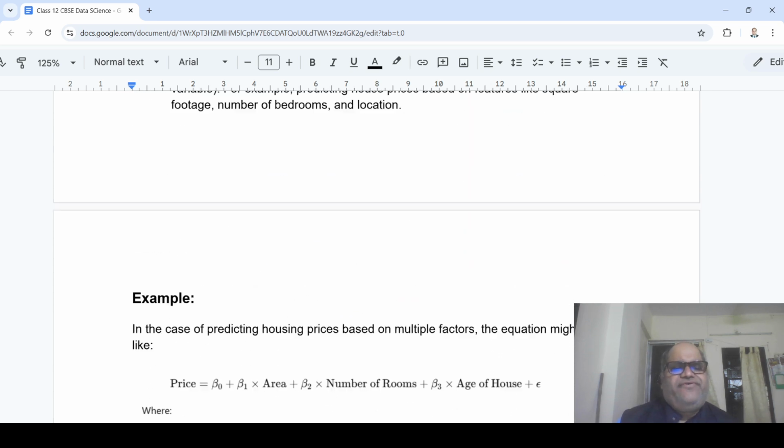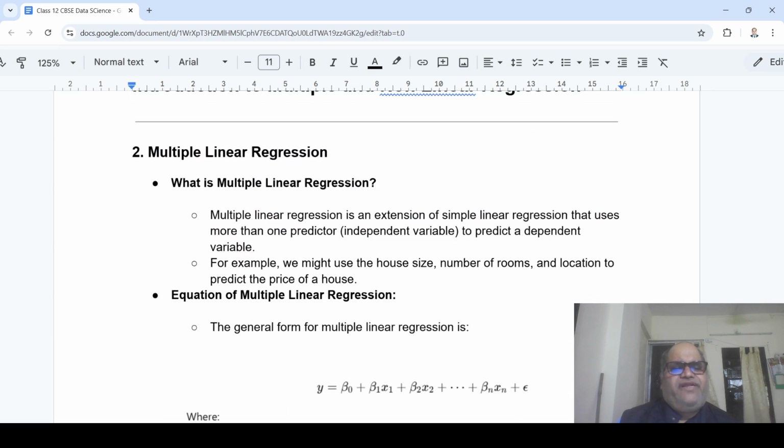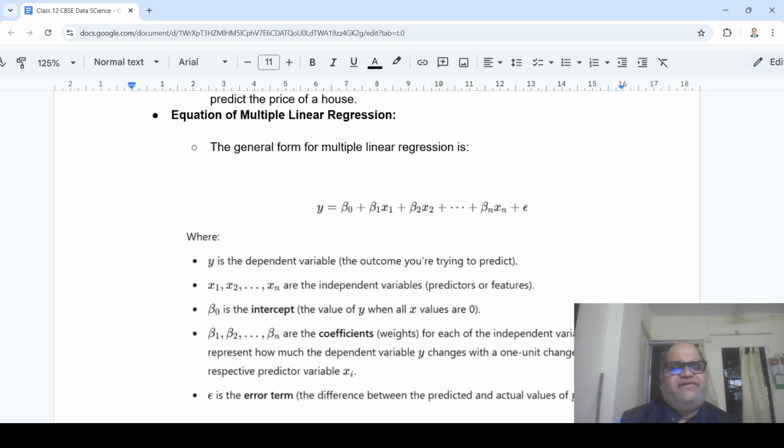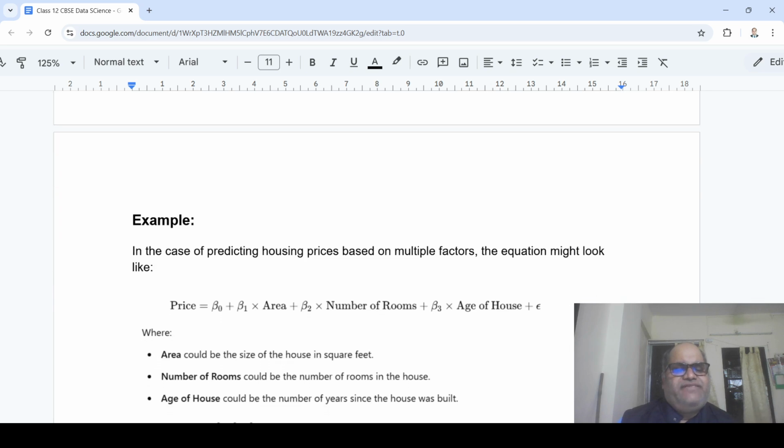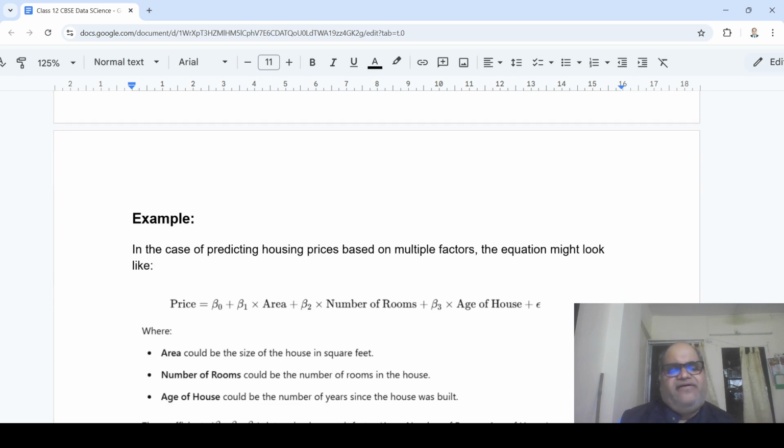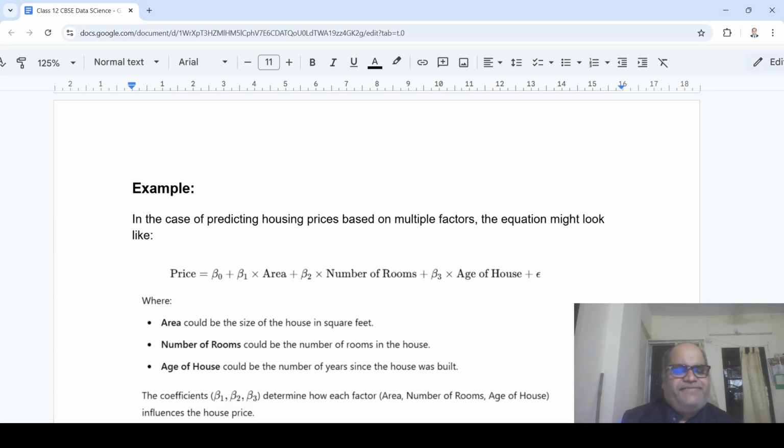Just to review, what we need to keep in mind here is the general form of multiple linear regression, because this might be asked in your exam. Have this example in mind about your housing price, or you can develop another example of yours, just to keep the main formula in mind.